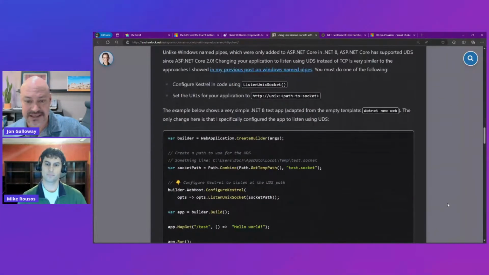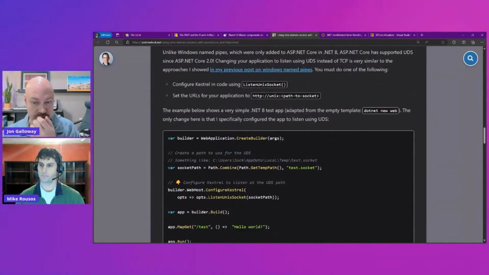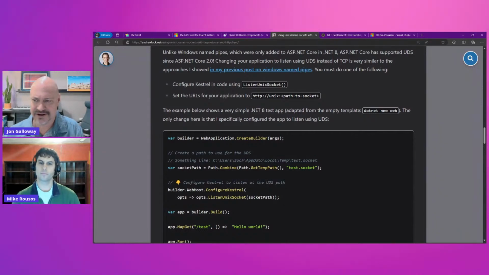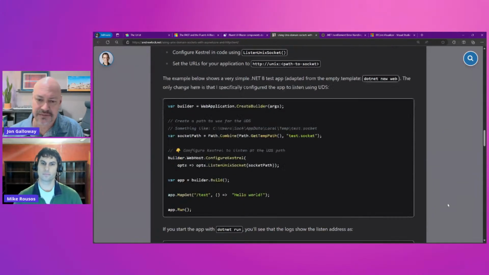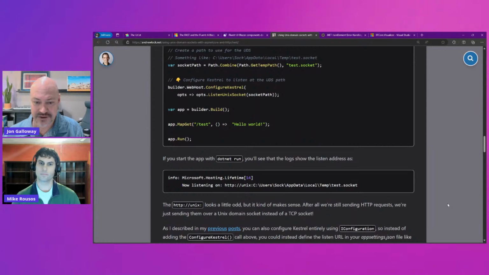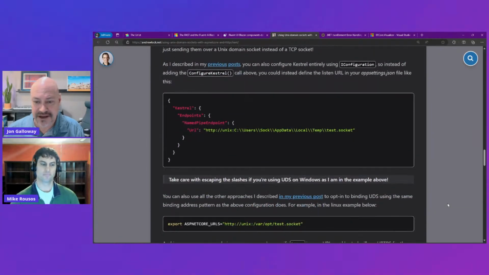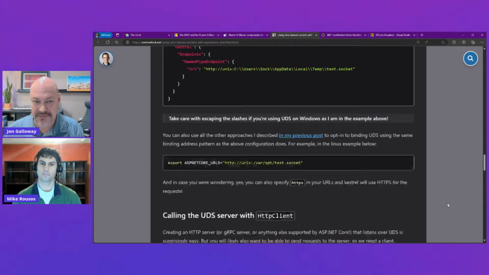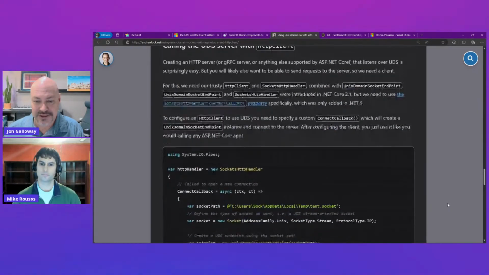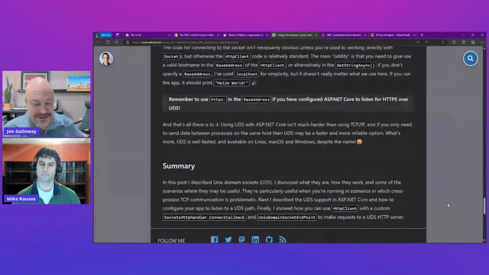One is you can say listen Unix socket, or the other is you can do a URL path that uses Unix colon, I forget what the protocol is. So anyways, some examples here showing that, and pretty simple. Here he did listen Unix socket, and it's listening on the socket. So just magic. And then you can also define a URL, and it'll just figure that out and bind to that. So very cool stuff. So anyways, like the series.